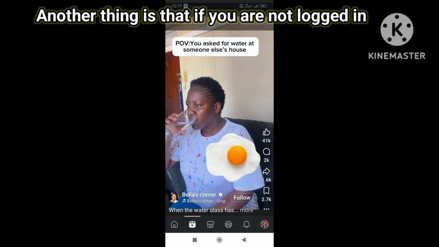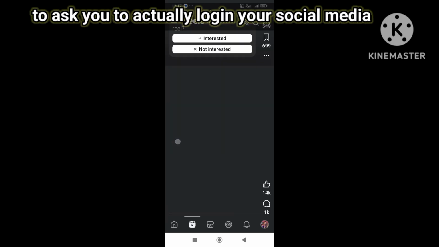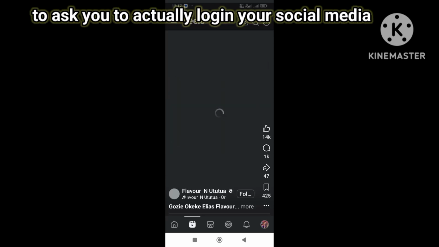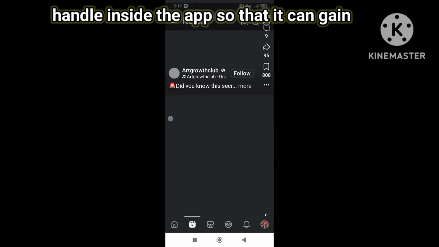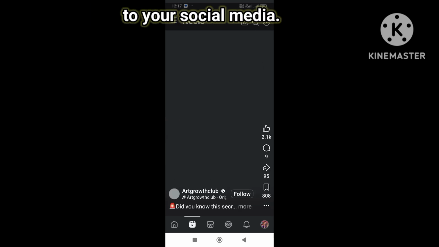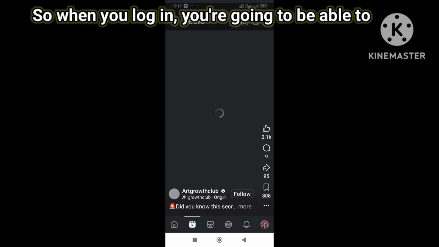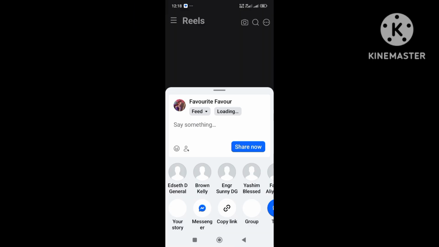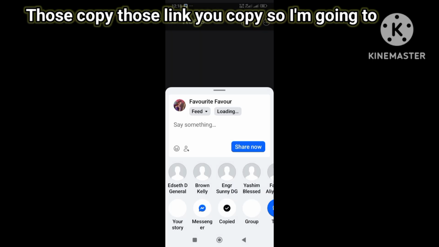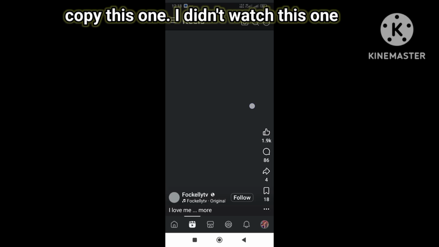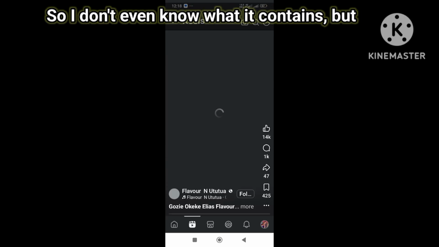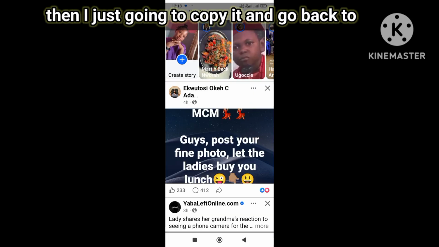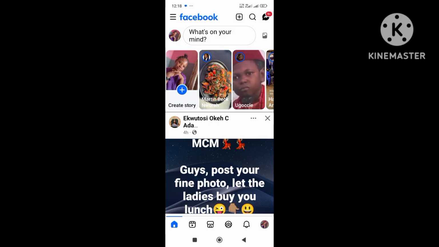Another thing is that if you're not logged in, when you go to the Xender app, it's going to ask you to log in to your social media handle inside the app so that it can gain access to your social media. When you log in, you're going to be able to download those links you copy. So we're going to copy this one. I didn't even watch this one, so I don't even know what it contains, but we're just going to copy it and go back to our Xender app.